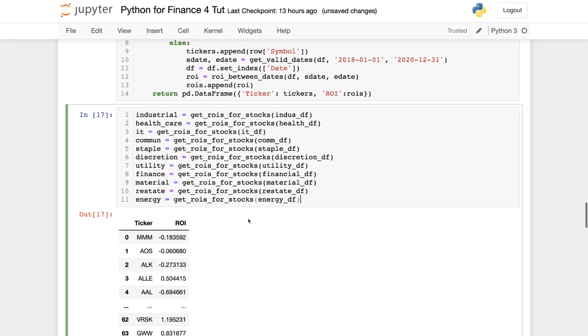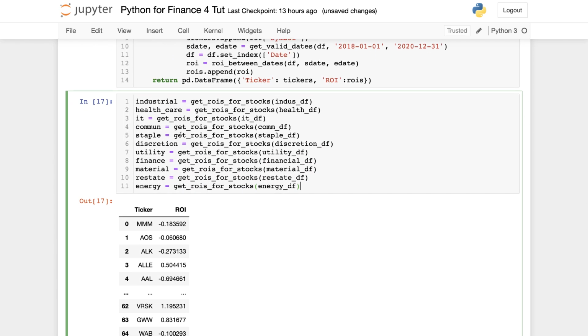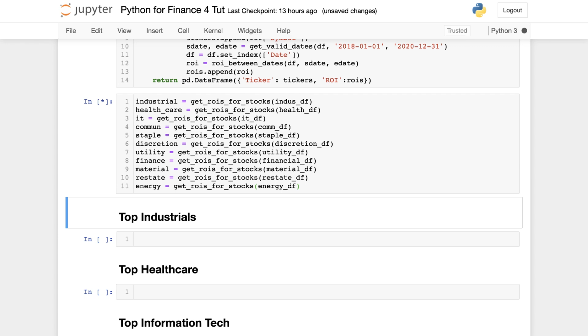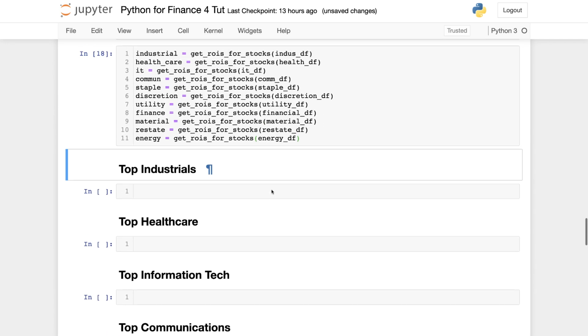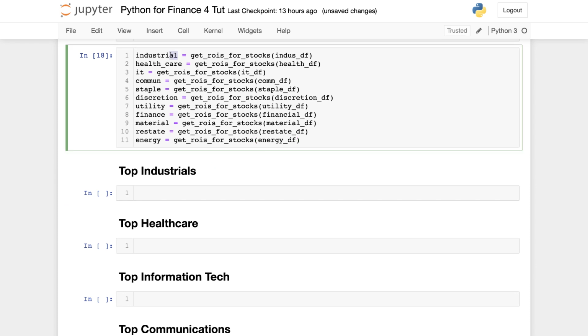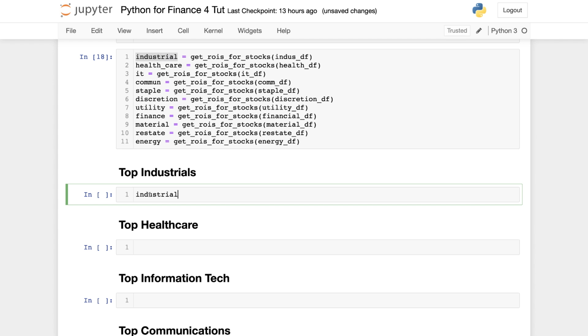And there they are. So I have all of the different stock sectors, and I have the tickers for each of the stock sectors, as well as the return on investment for every single stock. All right. So now what I want to do is, this is how easy it is. Let's say I want to come in and go get the top, let's say, 5 industrial stocks based off of the return on investment. I can do that. And I can do it over any time frame that I would like, as long as I have the data, obviously.